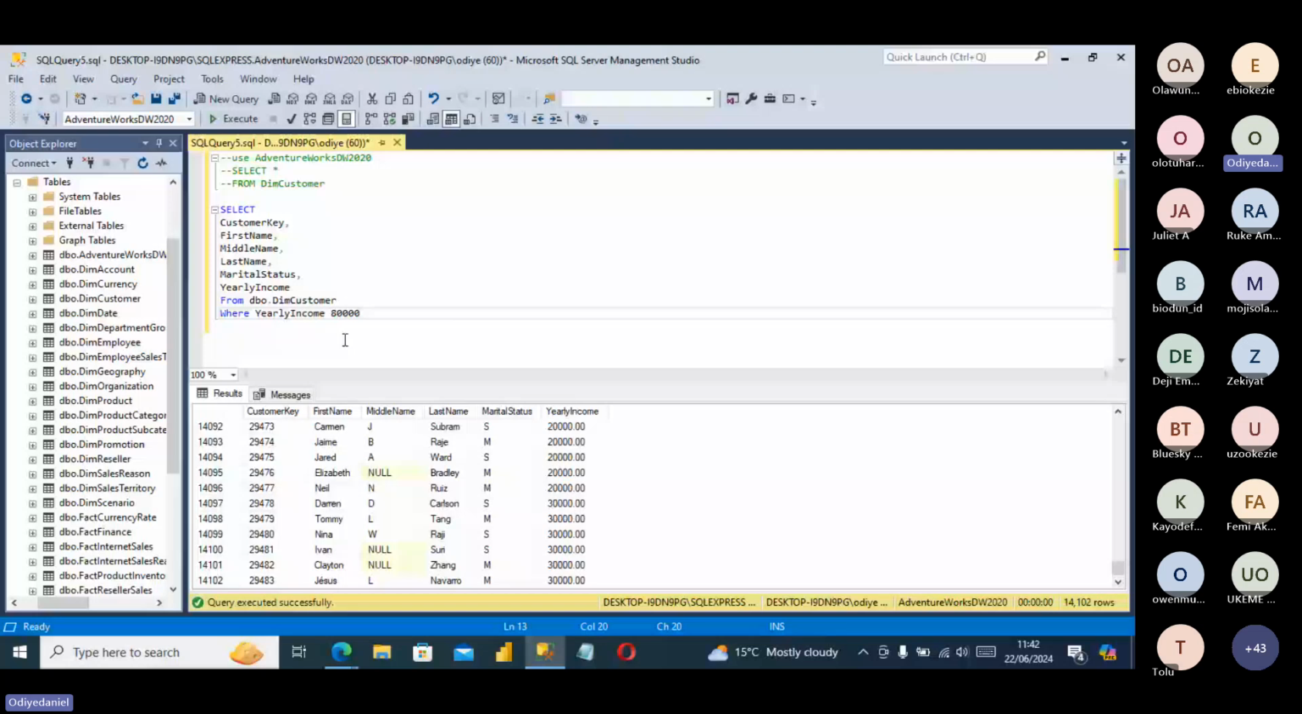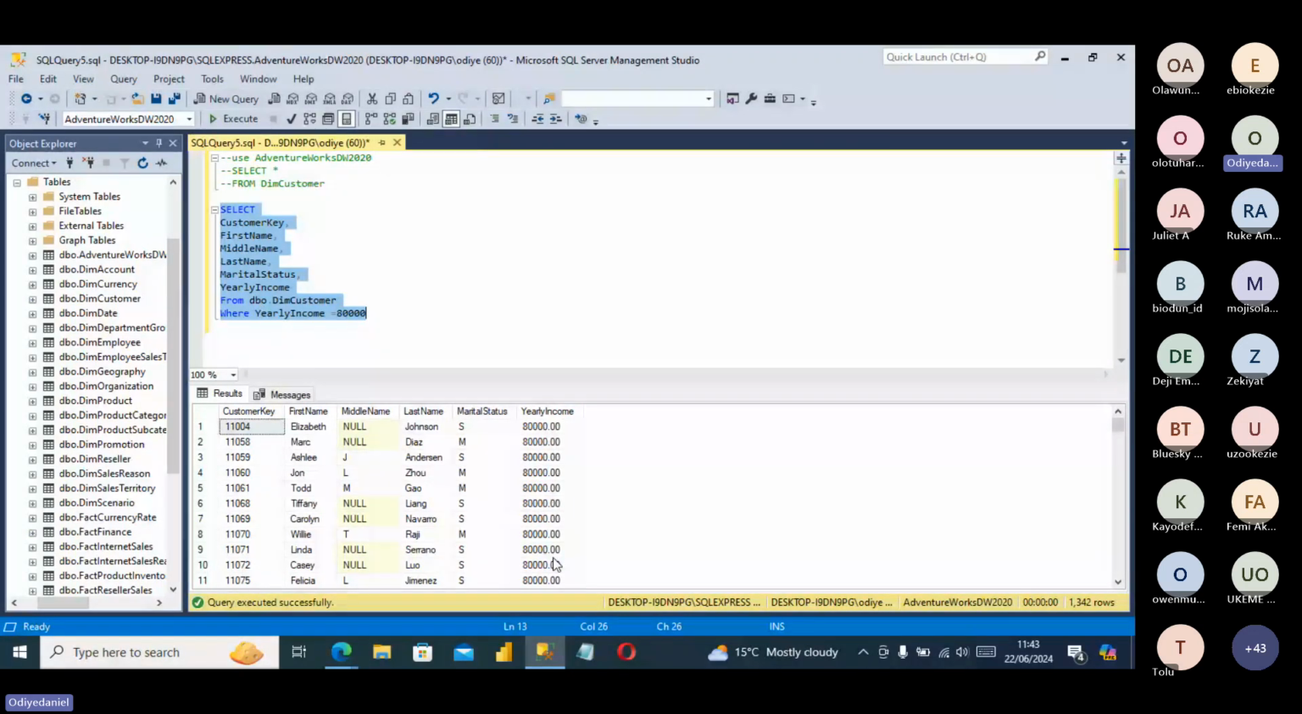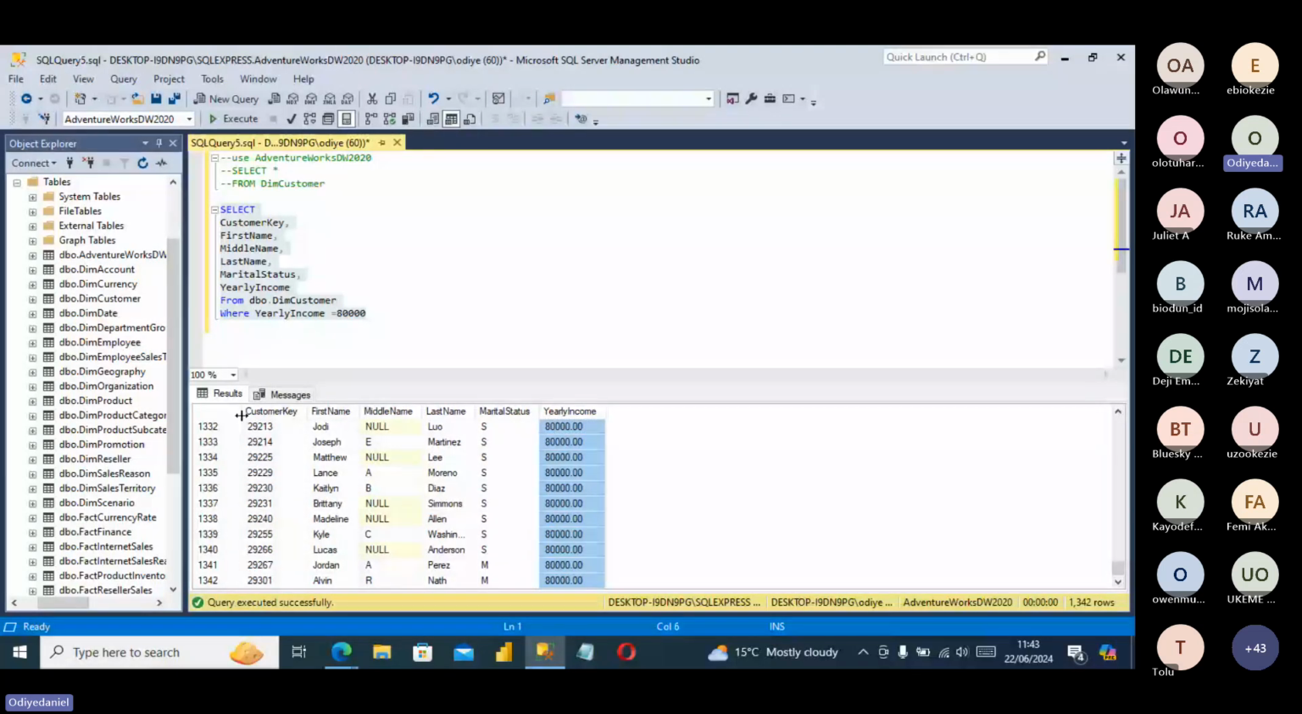And if you do equal to 80,000, so it has to be exactly 80,000. Now, when you run this, it gives you everything 80,000. As you can see from here, all the values are 80,000. It means that Elizabeth, Mark, Ashley, John, all these names are earning 80,000. All of them are earning 80,000, and that is 1,342 persons earning 80,000 on the dot. So that is for equal to.